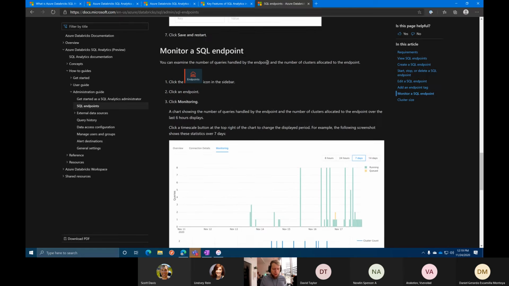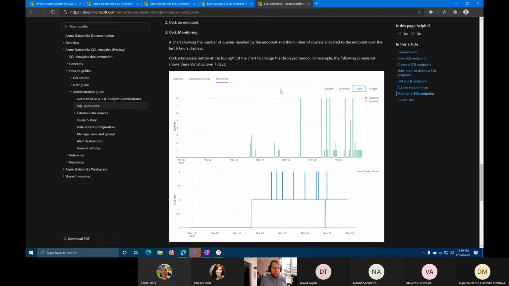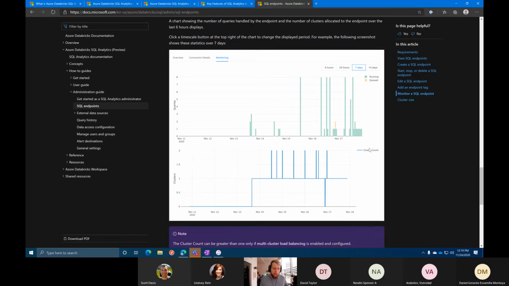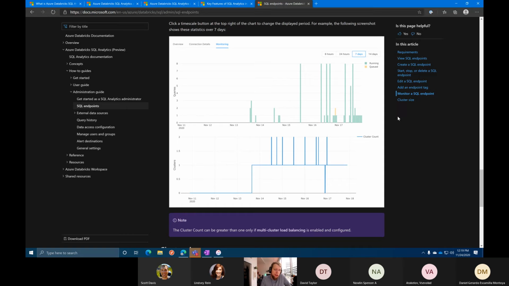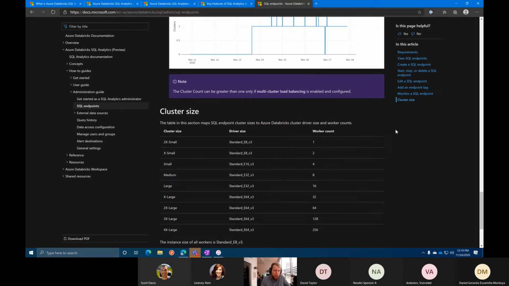You can also turn on monitoring. So this lets you see, for instance, how many queries are running concurrently, if things are getting queued, how many clusters you're using, and this will help you manage the semantics around how to deploy your endpoint, if you need to scale it up or out, etc.